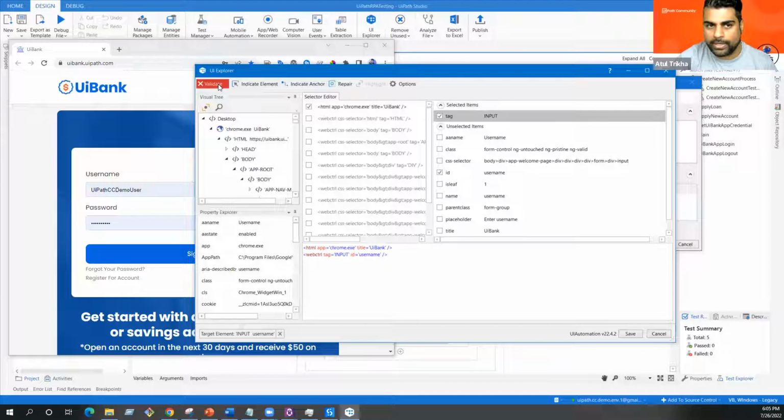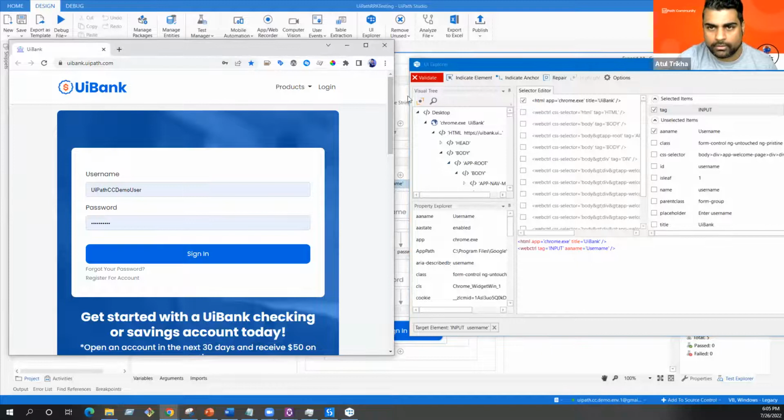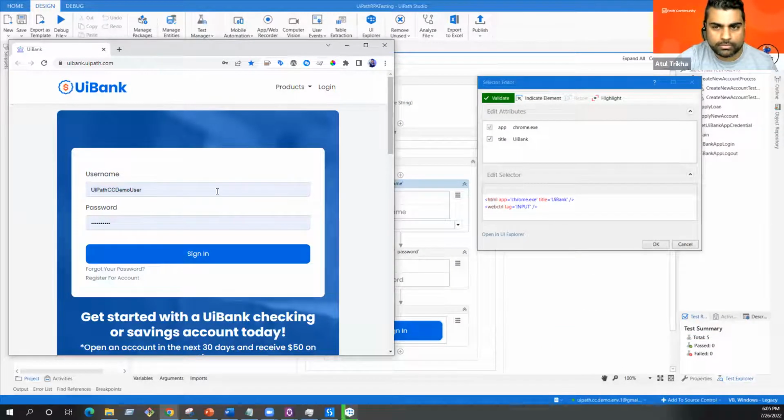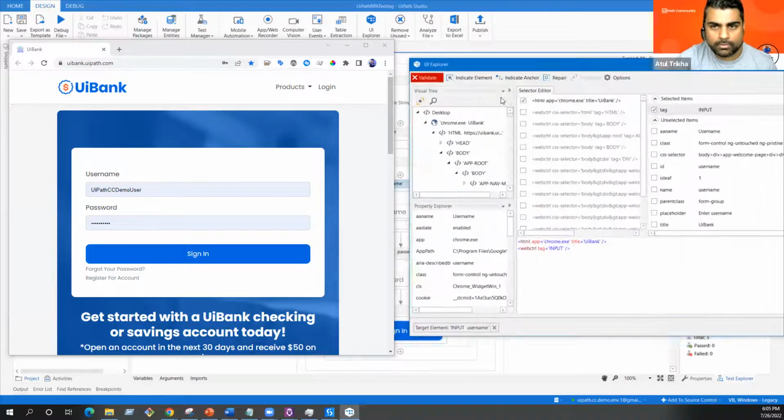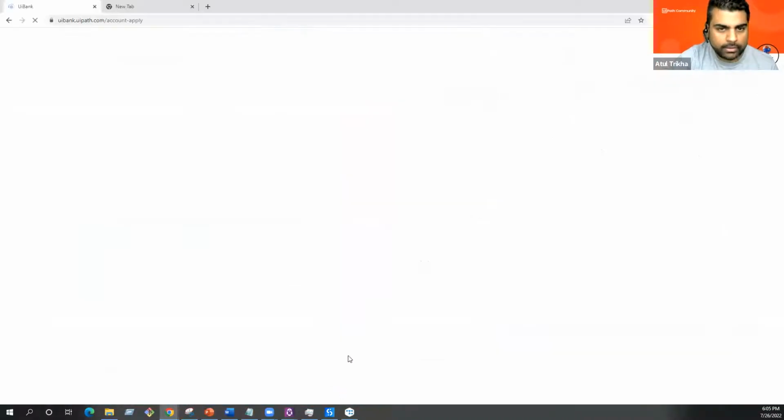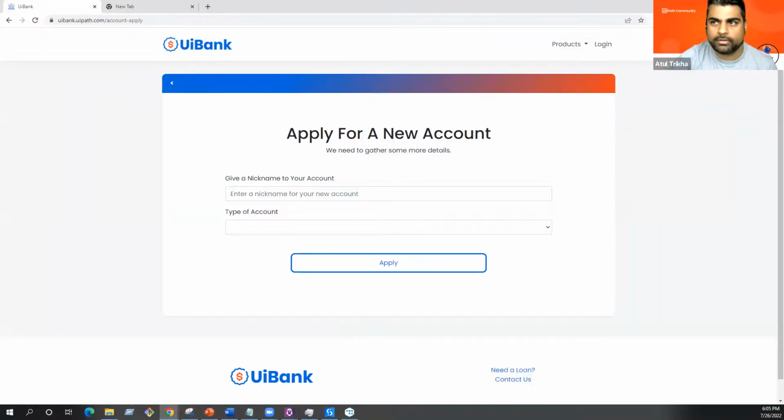And if I click validate, what is happening? Why is the user ID not okay? Let's try the AA name. That is interesting. This is right here. Let's do that. Indicate element. Do I have multiple banks open here? That may be the reason. Okay.